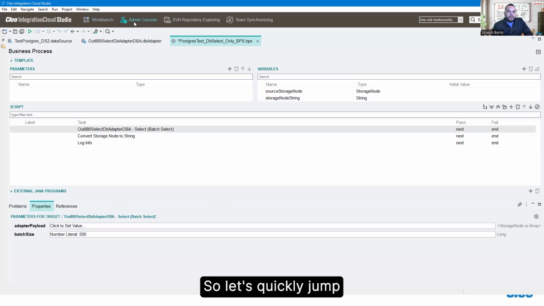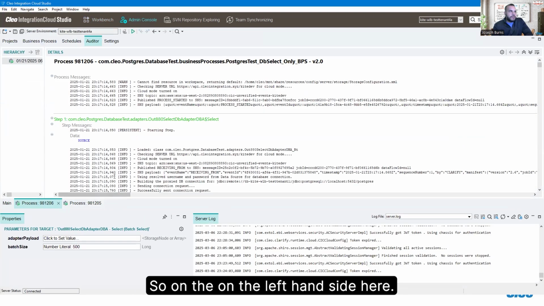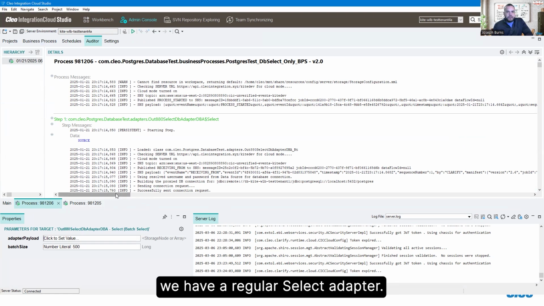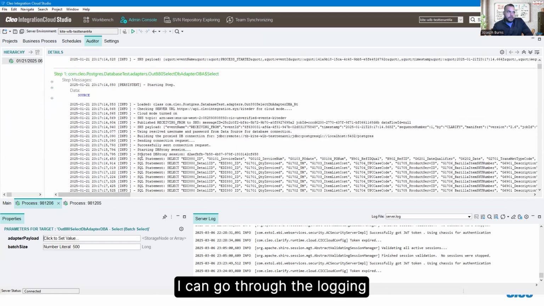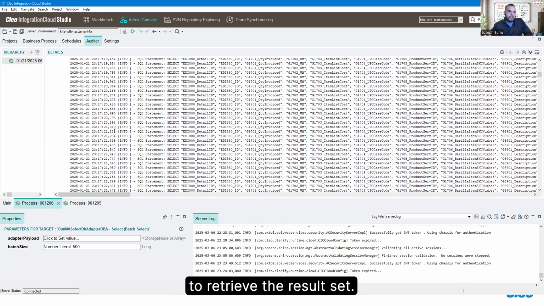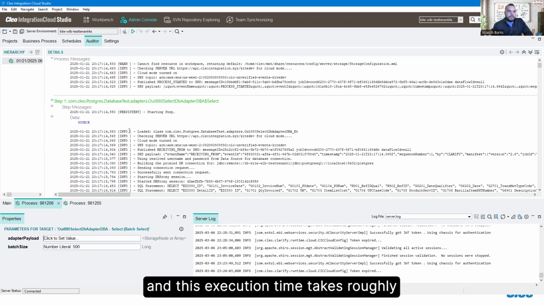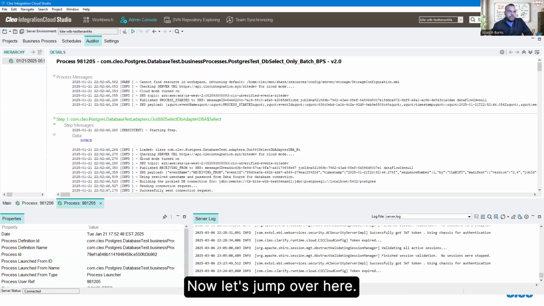Let's quickly jump over to these process logs, and I'll show you the dramatic difference between these. On the left-hand side here, with the process ending in 206, we have a regular select adapter. If I take a look at a runtime business process, I can go through the logging for the regular database adapter, and I can see a lot of SQL statements being fired off to retrieve the result set. There are 356 SQL queries here, for example, and this execution takes roughly 40 seconds from beginning to end.